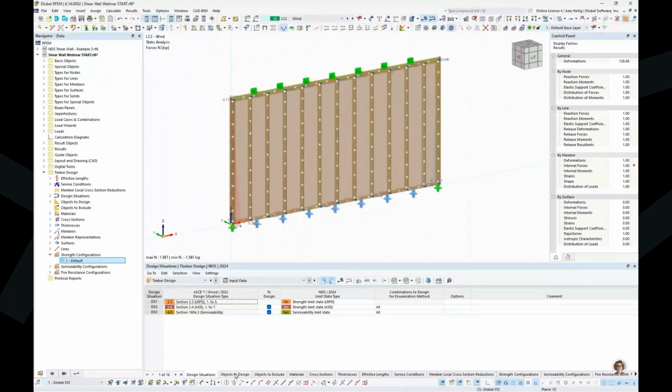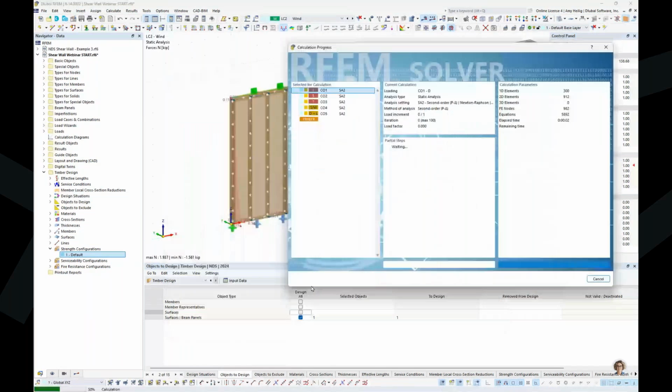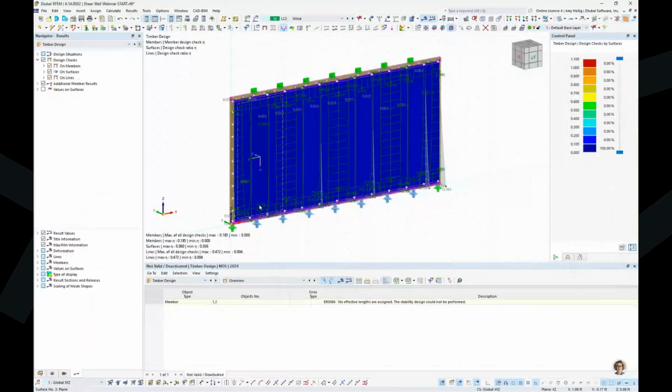And under the objects to design, you'll notice that we have all the different objects here that we can design, including members and surfaces, but we also have here beam panels. So I can go ahead and only activate the beam panels. The reason why is that the program's intelligent enough to know, okay, if I want to design this beam panel or the shear wall, I know I need to also design the members, the sheathing, the connectors, everything will go into it. And when that calculation is done, we are now presented with the results within the timber design add-on for the actual design of all of these elements.